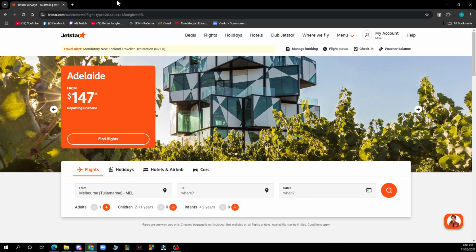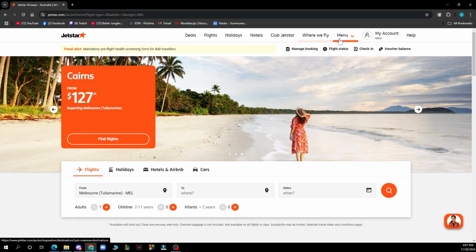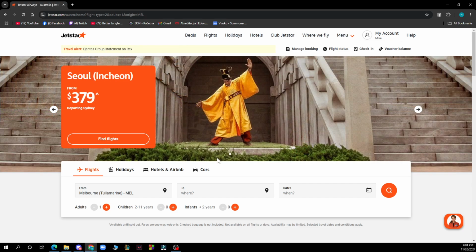But now guys, let's see what we actually have in front of us here. So in the top side of the screen, as you can see, we have the deals, flights, holidays, hotels, Club Jetstar, where we fly menu, and of course your profile. And in the middle, as you can see, we have your option where you can go and book a flight. But now guys, let's see how you can actually go and change your flight on Jetstar Airways.